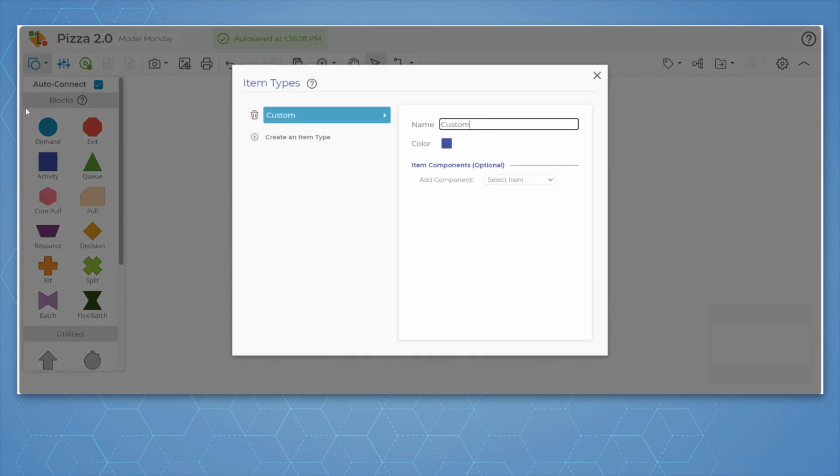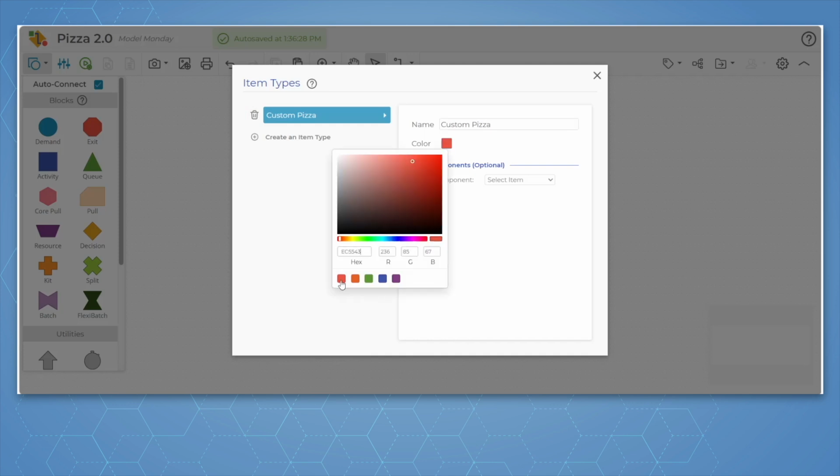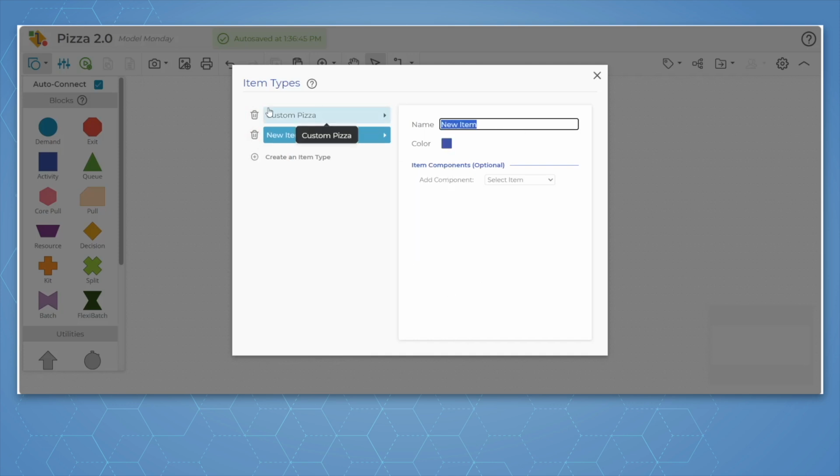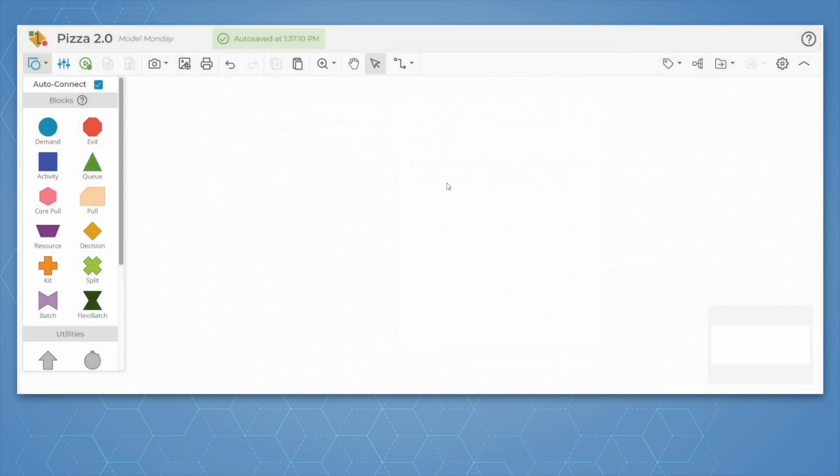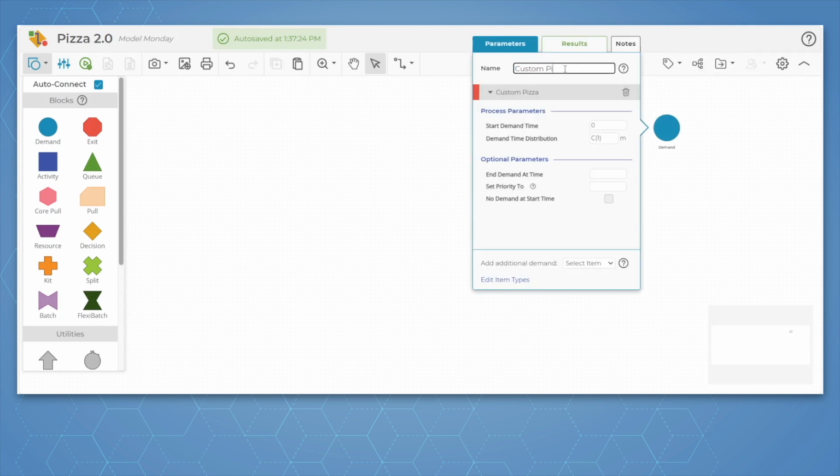First, we'll create a custom pizza item and give it a distinct color. Then, we'll create a pepperoni slice item. Then, we'll create a cheese slice item and we'll also change the color here. Perfect. To start our model, we're going to add a demand block and call this Custom Pizza Orders.